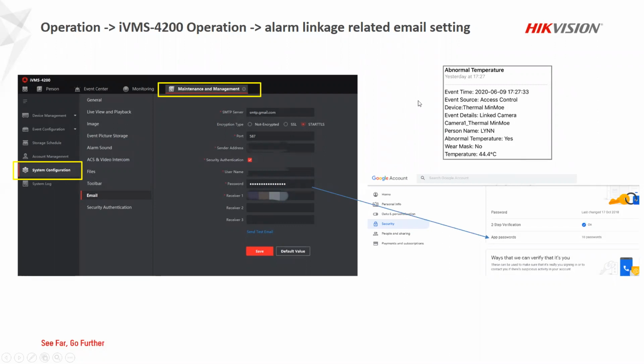So unfortunately, on iVMS-4200, it's only the text that you're going to receive, not the images, not the snapshots. So if you want snapshots in your email, then I would recommend you to use HikCentral Pro to have that function.